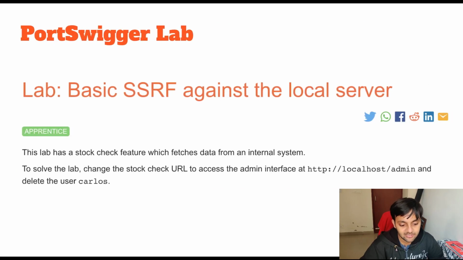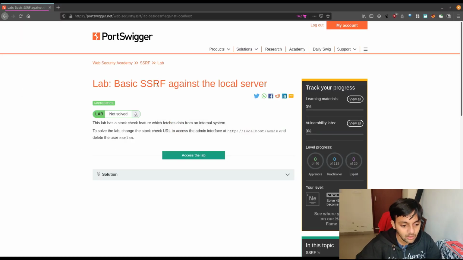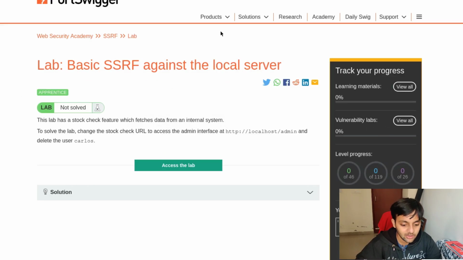Now let's start with the lab. We'll be doing the basic SSRF against the local server. I've already logged into the account. The lab says it has a stock check feature which fetches data from an internal system. To solve the lab, change the stock check URL to access the admin interface at http://localhost/admin and delete the user Carlos. So we have to access the internal host, that is the admin panel on localhost, and delete the user Carlos.